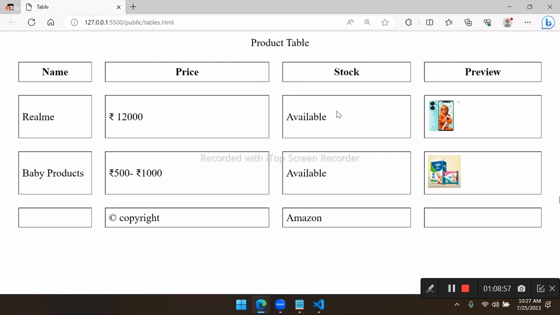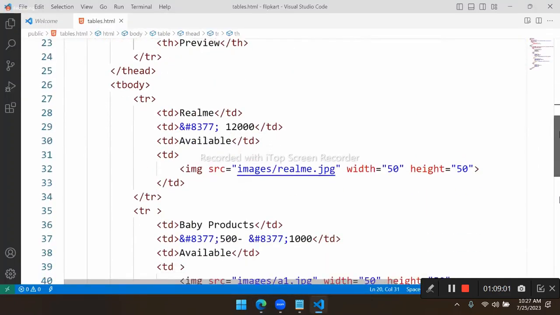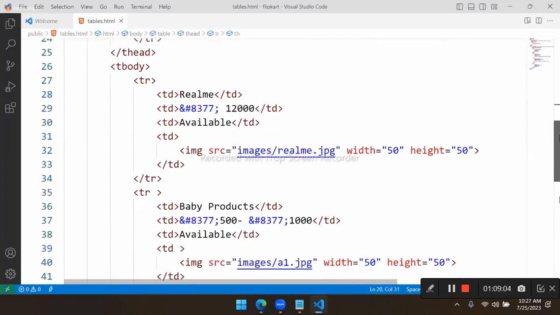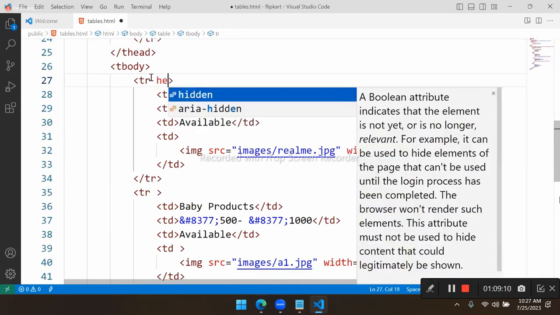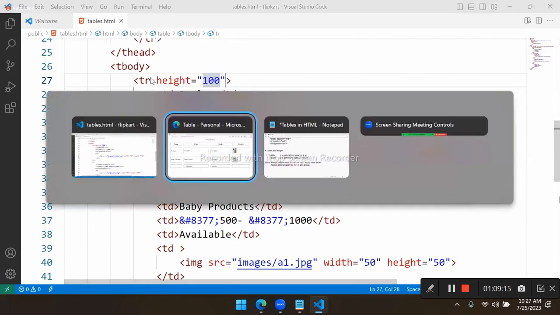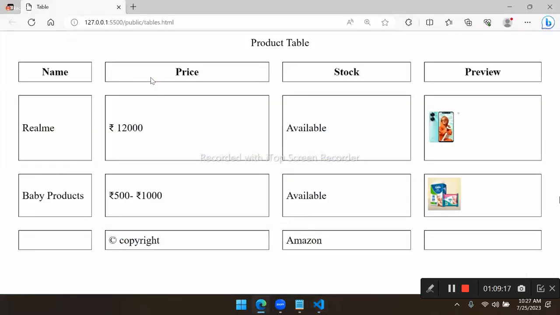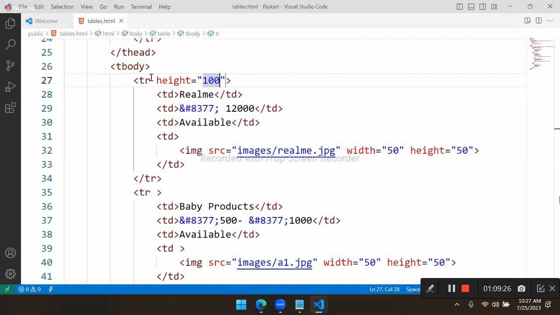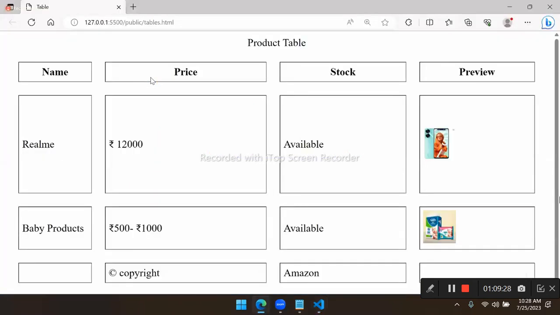That is important. Another point is if you want to adjust the row height, always give in the row. That means in the row, you need to mention what height. Height I give 100, then you can see the row height increases. That means the first row height is more than the second. So you can adjust the row height. Suppose 150, it is adjusting the row height.